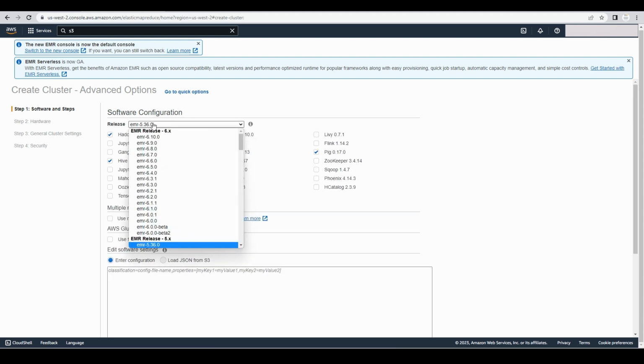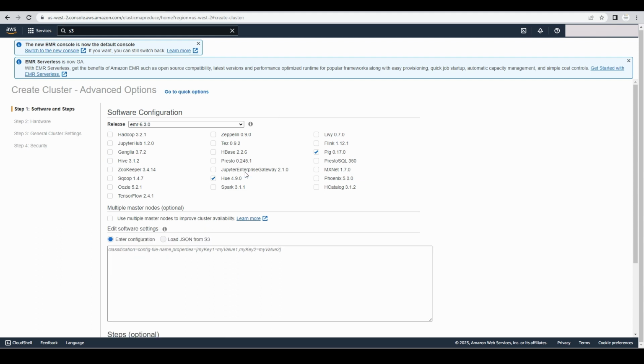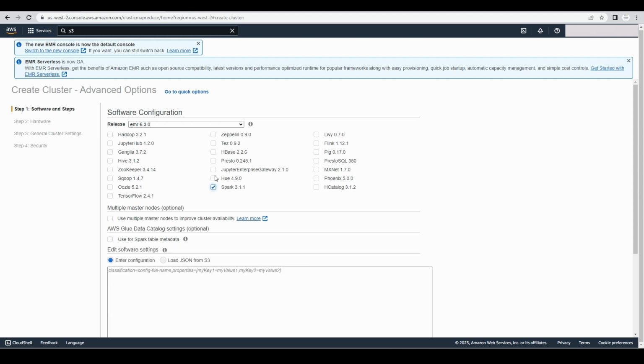Again, I'll select 6.3 because I believe, if I'm not wrong, there are some fixes done in 6.3. I do not need Hadoop, Hive, Pig, or Tez for this example. I just need Spark. I would click on Jupyter Enterprise Gateway. I would click on JupyterHub. I'll explain why I am selecting JupyterHub in this case.